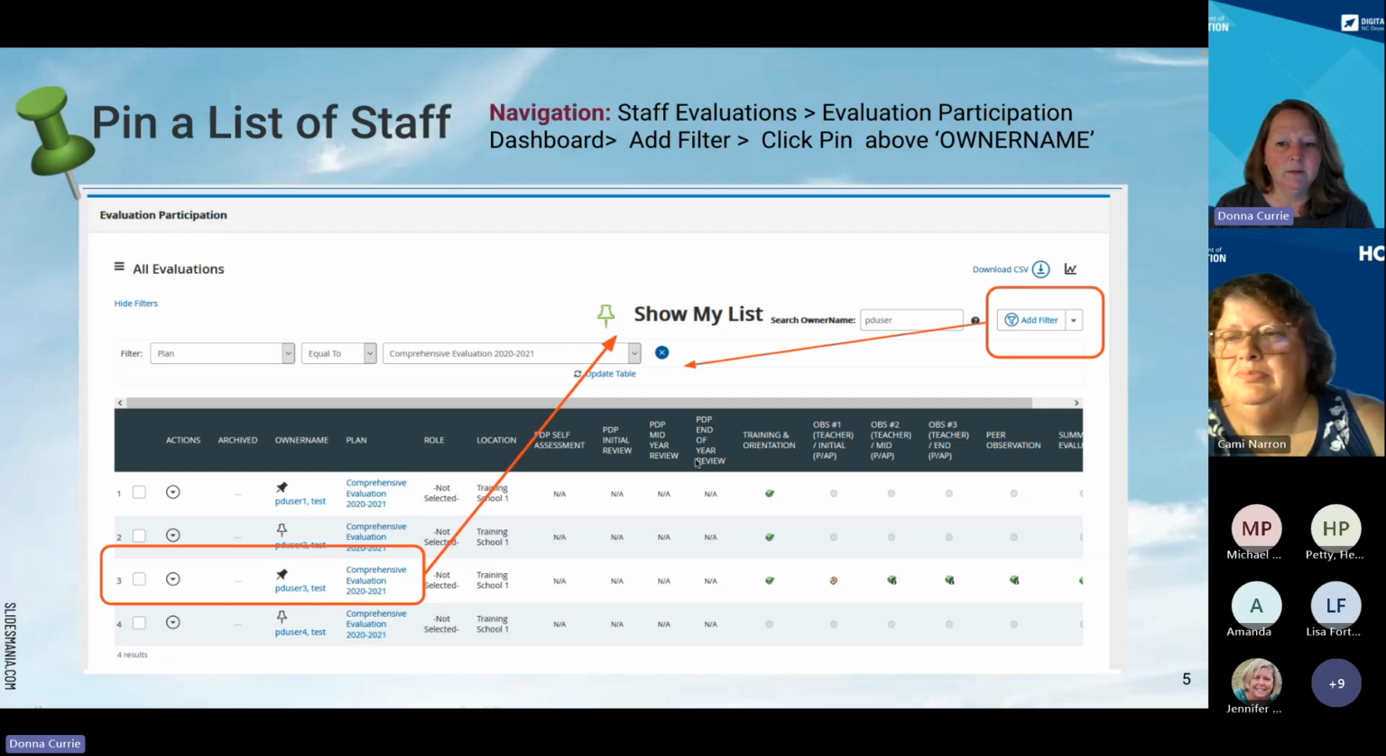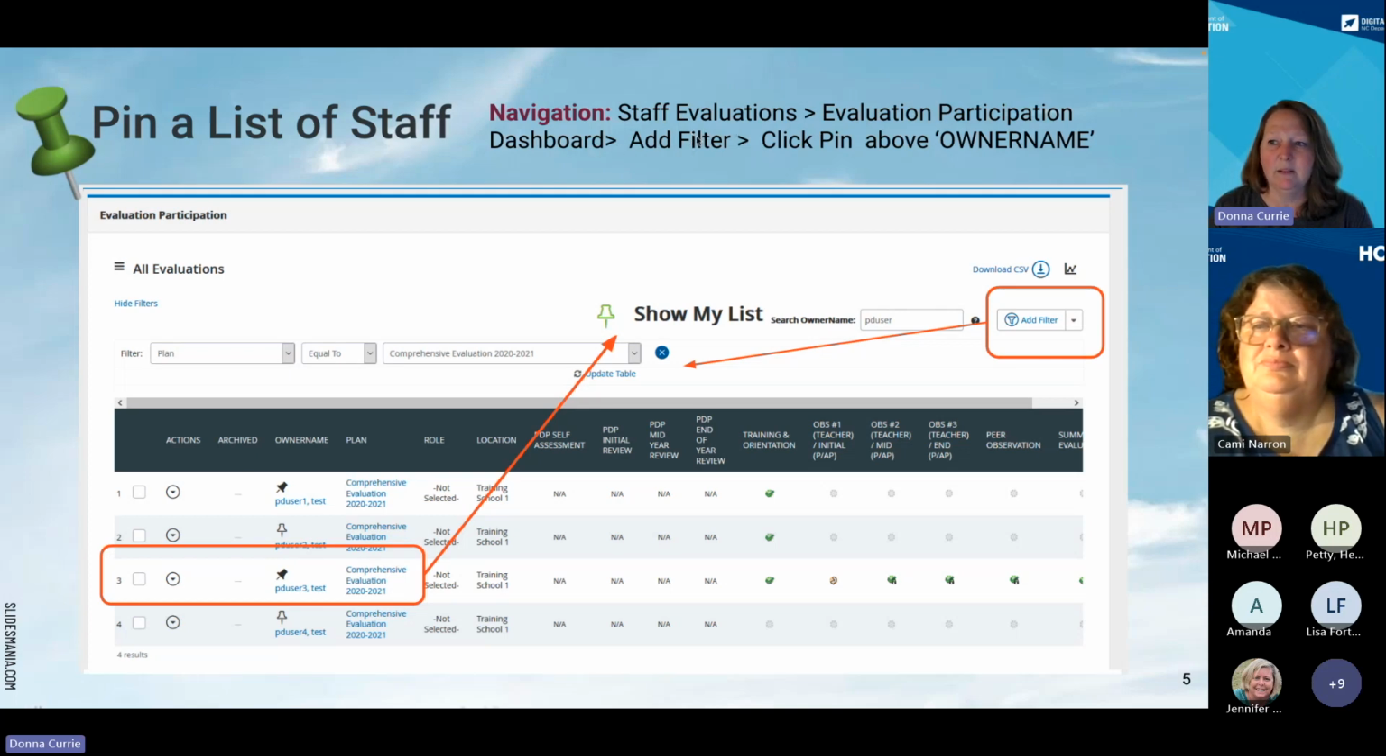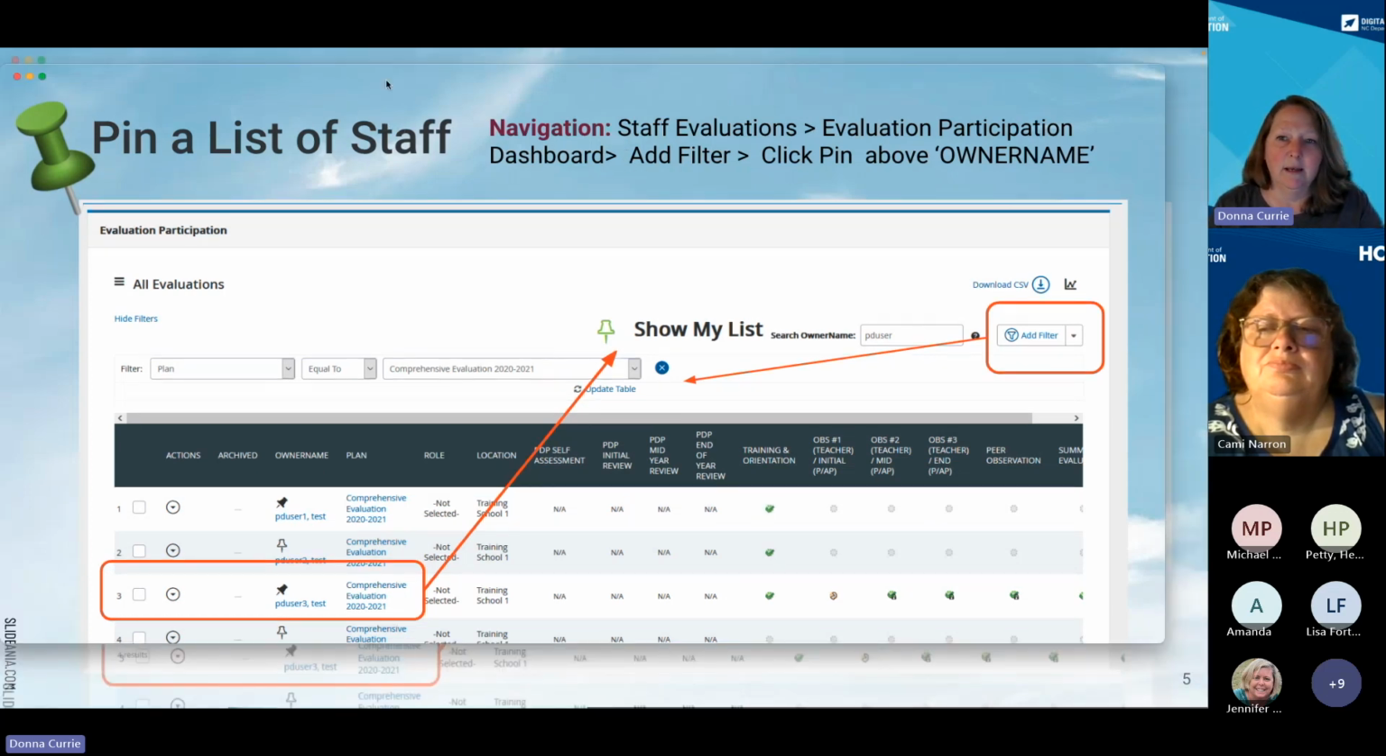So what are we going to do to pin the list? This is just a screenshot that you're getting ready to see. We will navigate to staff evaluations at the top tab. We're going to look at the evaluation participation dashboard. We're going to look at maybe adding those filters and then clicking those pins above those names. So let's look at this in our platform.